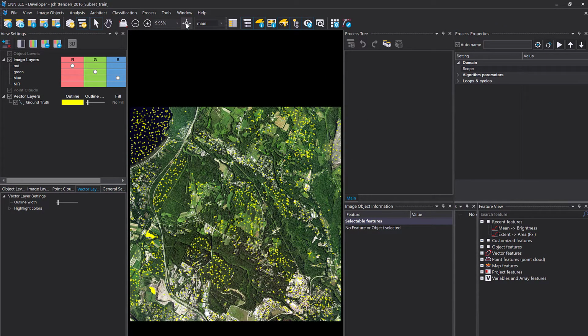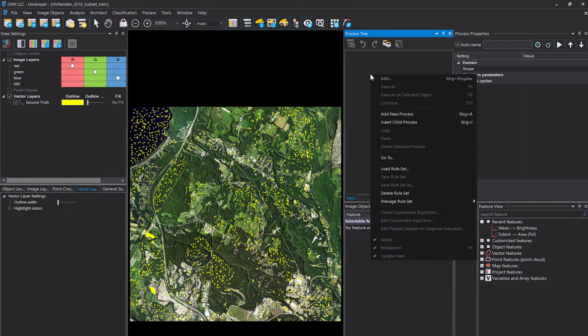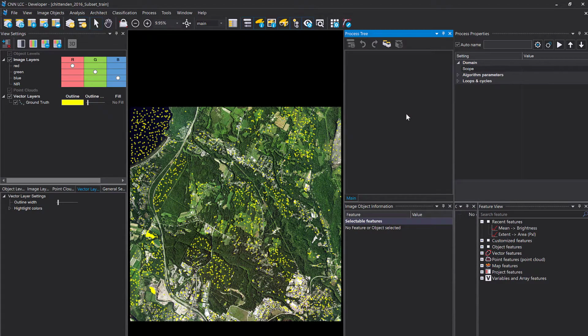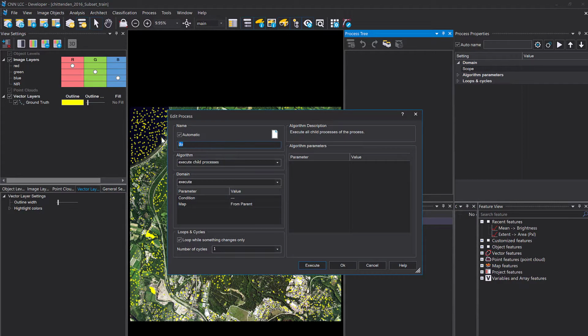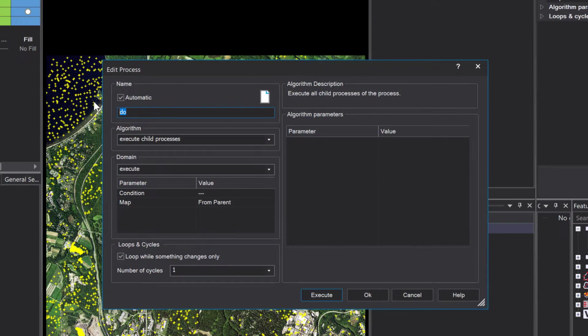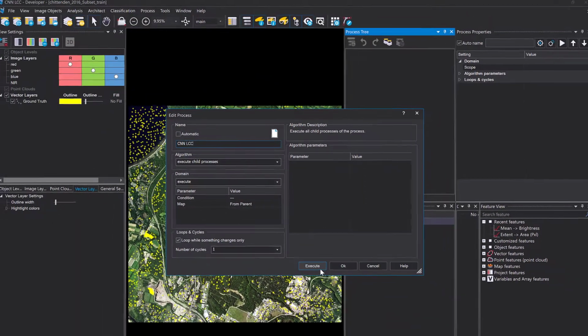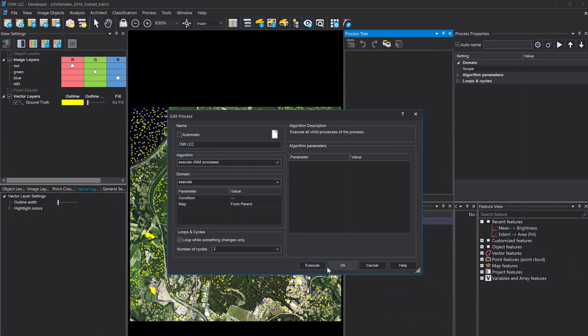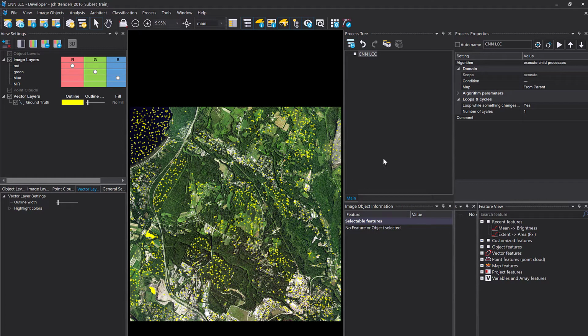Okay, and now I'm going to start developing my rule set. First of all, I'm going to give it a nice structure. So I'm going to create a structural process without choosing an algorithm. First, we're going to do a CNN land cover classification, right? So that's the title of our project, more or less, of our workflow. Hit OK. And now, as the first step, we create samples.